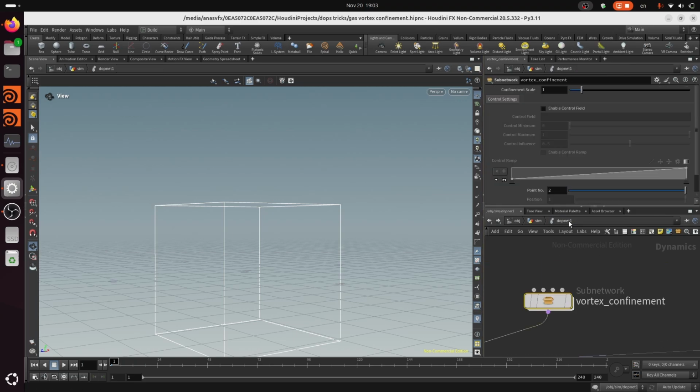Okay, so now we have our vortex confinement. You now know the idea behind it.